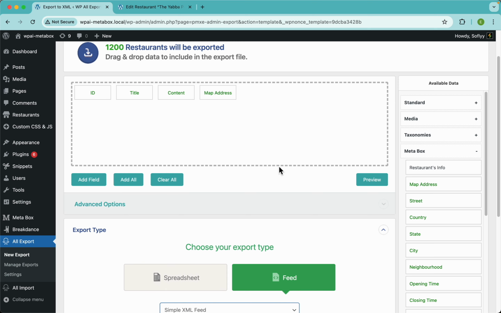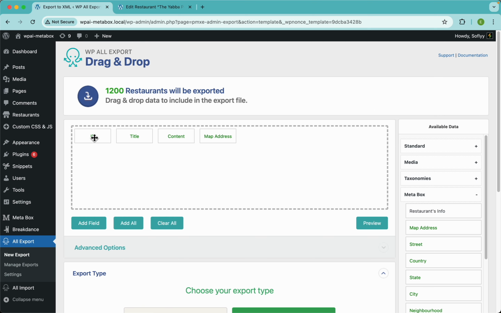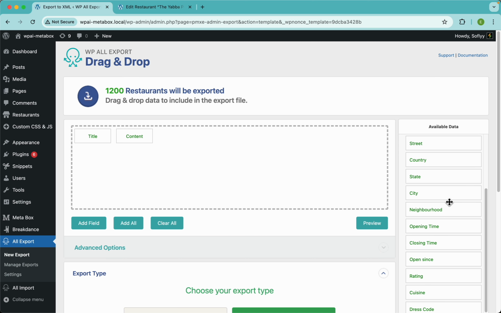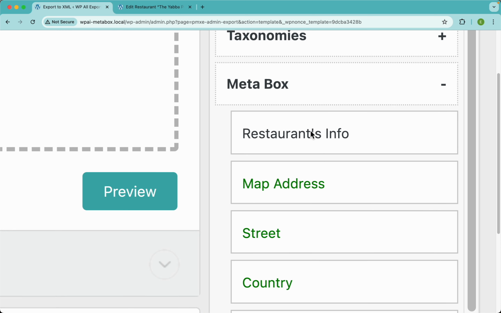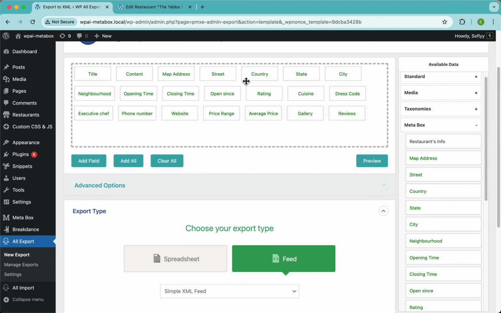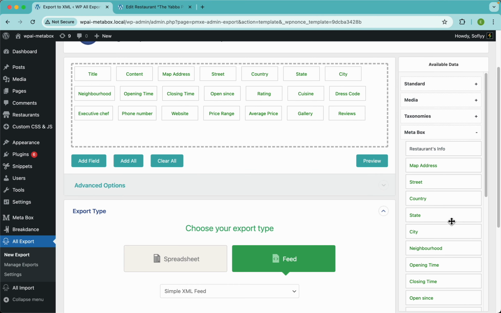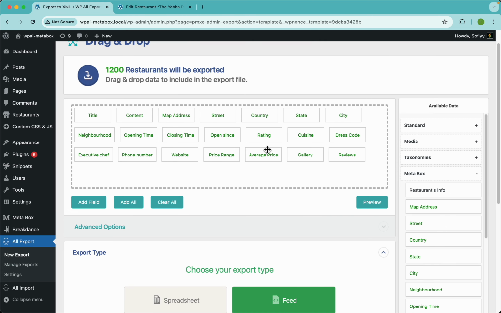All right, and from here, we don't need the ID, so I'm gonna just click on it and get rid of that. And I'm gonna also get rid of this map address, right? Because I want all of these fields. And since that's the case, let me zoom in real quick. I'm gonna just drag and drop this first element that says restaurants info. Now this is the whole group. So if I do that, all of the fields contained in that group will be added automatically, right? Pretty cool.